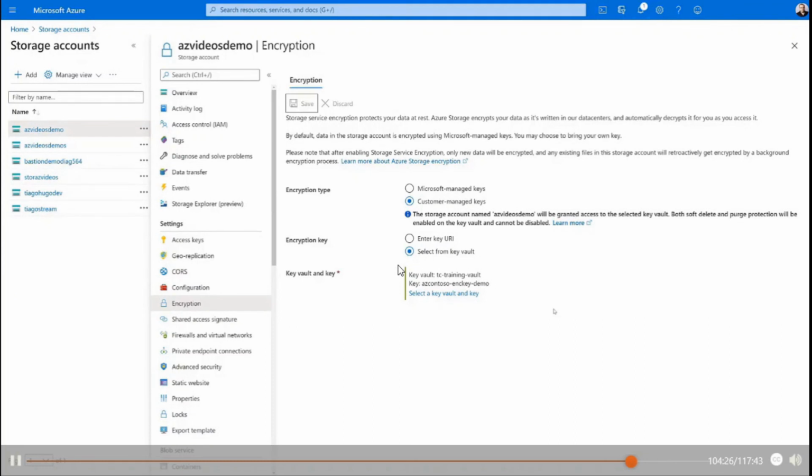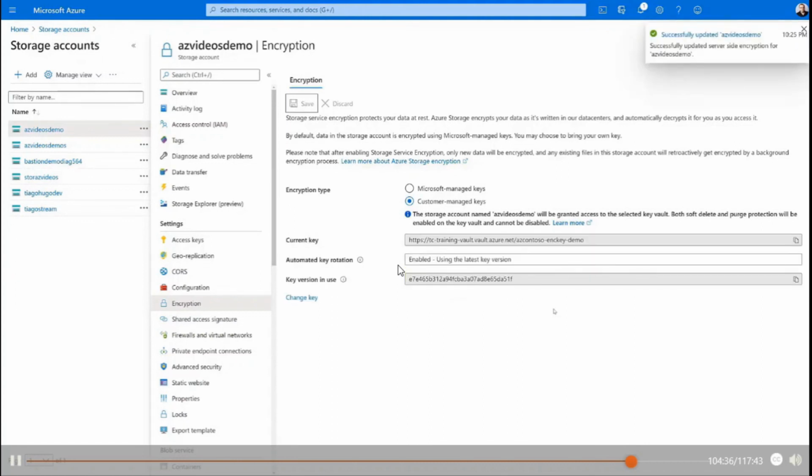All the old data, eventually, will also be encrypted with this new key, but it kind of depends on the size of your storage. If you have just a few gigs, it will be quite fast. If you have petabytes or terabytes of data, yeah, it's going to take a while until all the data is encrypted with the new key.